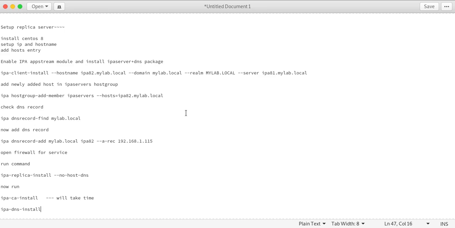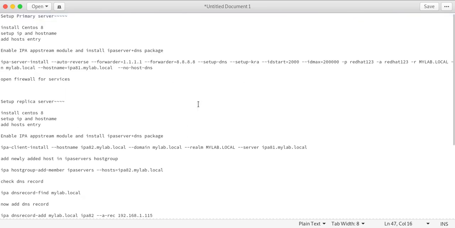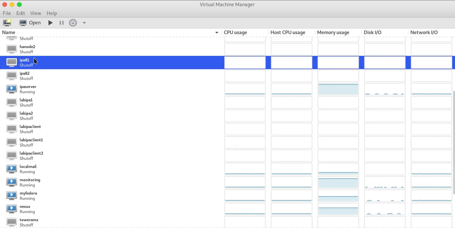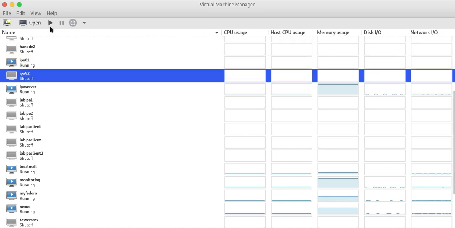And if you wish to set up a multi-master replication server, then you can follow the complete video. So let's start now. I have two servers, IPA 8.1 and IPA 8.2. I'm starting both the servers right now.